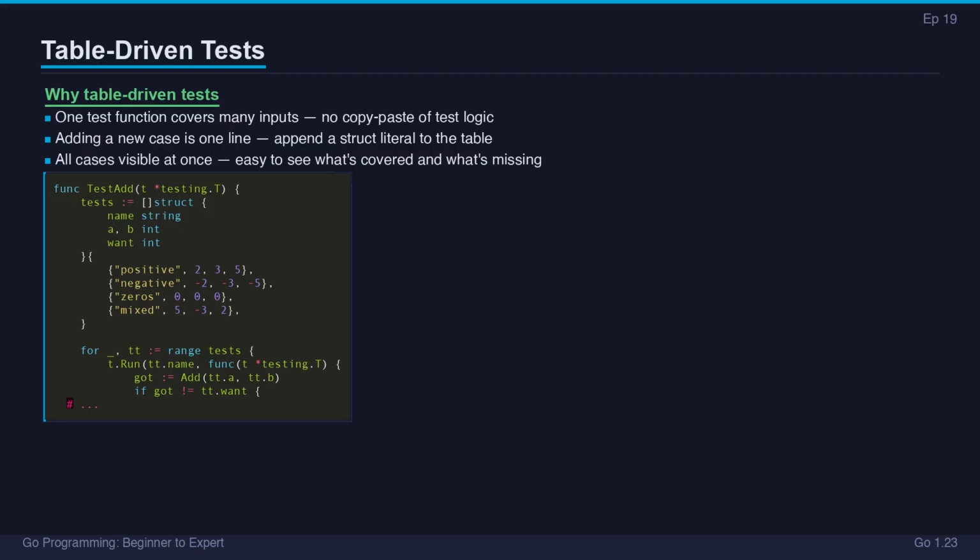The tt.name field is passed to t.Run, which creates a subtest with that name. This is the key move. t.Run turns each table entry into a named, independent test. Each one has its own pass/fail status. One failing case doesn't stop the others. The naming is deliberate. tt is conventional for table test. tt inside the range loop refers to the current case.